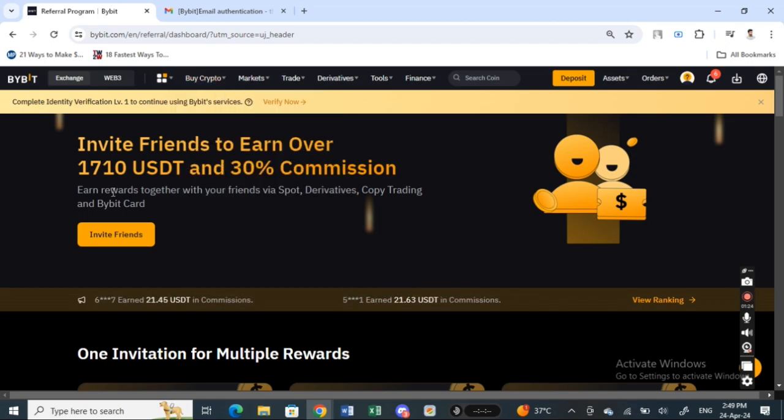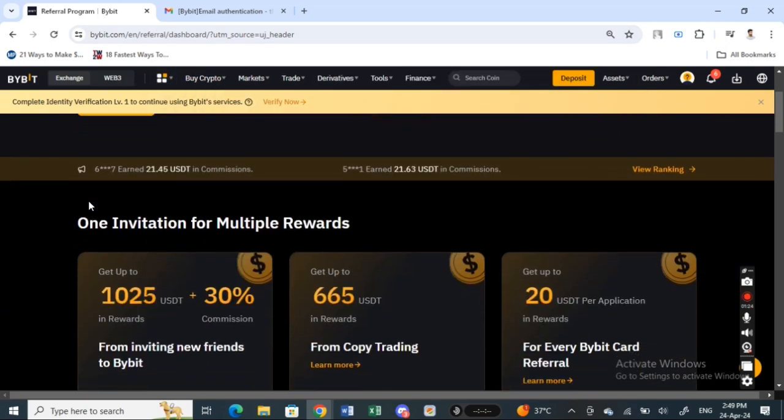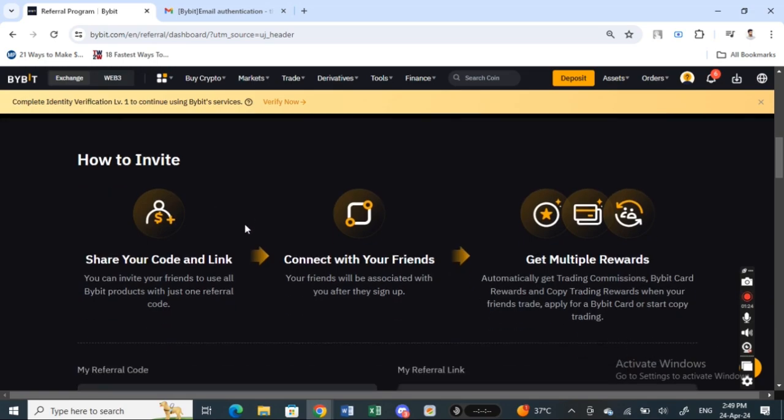To get all these, once you've logged into your account, you're going to join the referral program. Once you join, you will be given a referral code here. You can share that code with any of your friends, and if they use that code, register for Bybit and start trading, then they will be eligible for these commissions, as well as you. You will be eligible for multiple rewards like the Bybit card, trading commissions, and other rewards, which will be applied to your account once they successfully start trading.